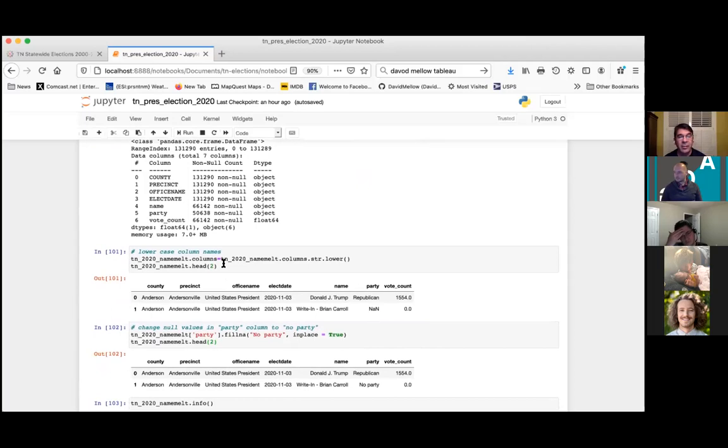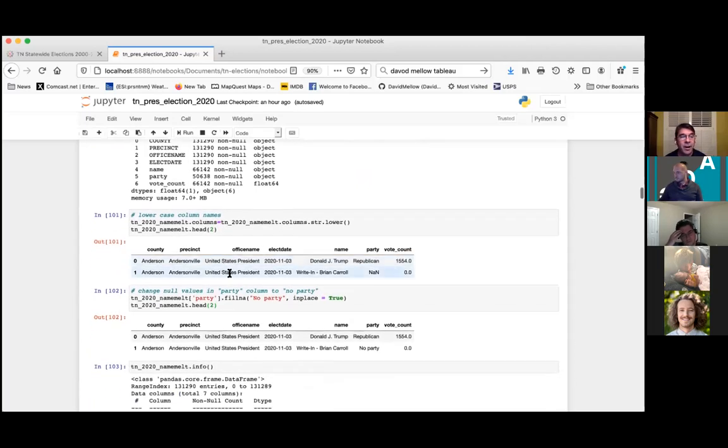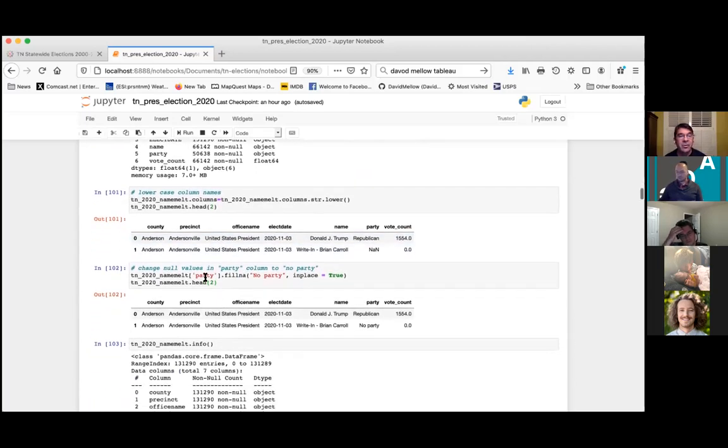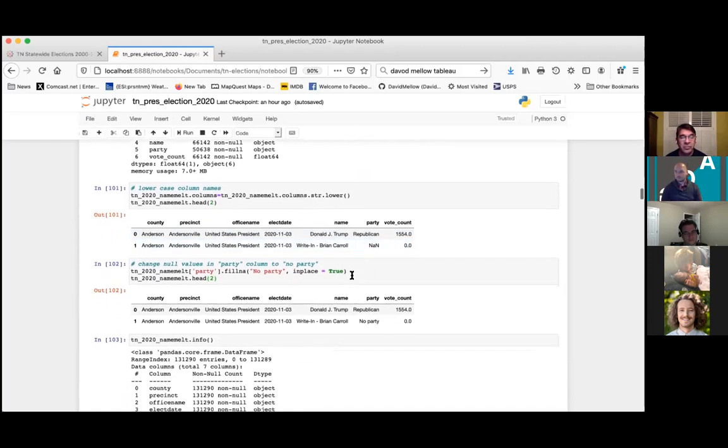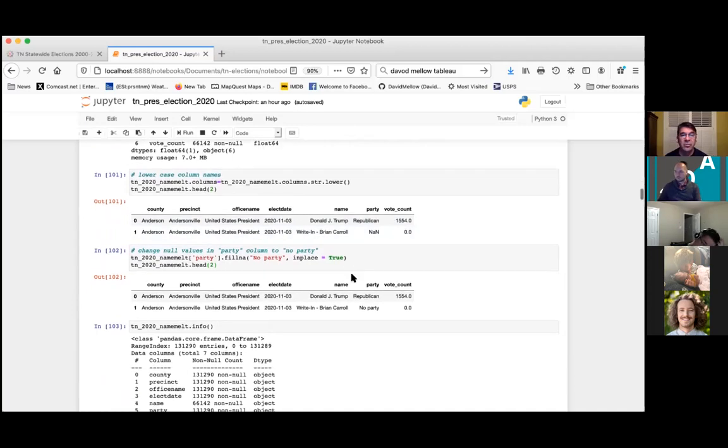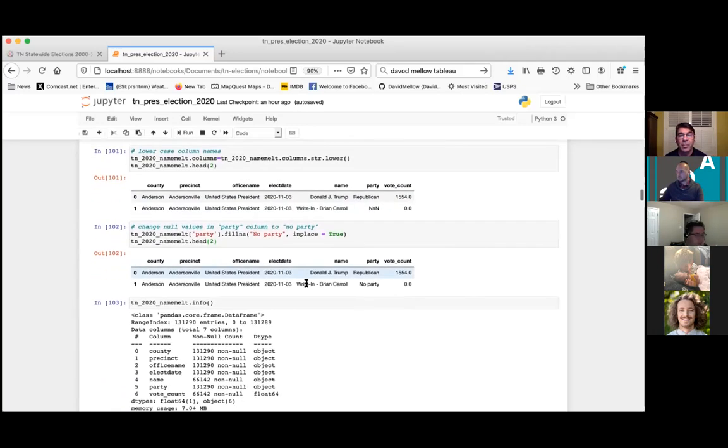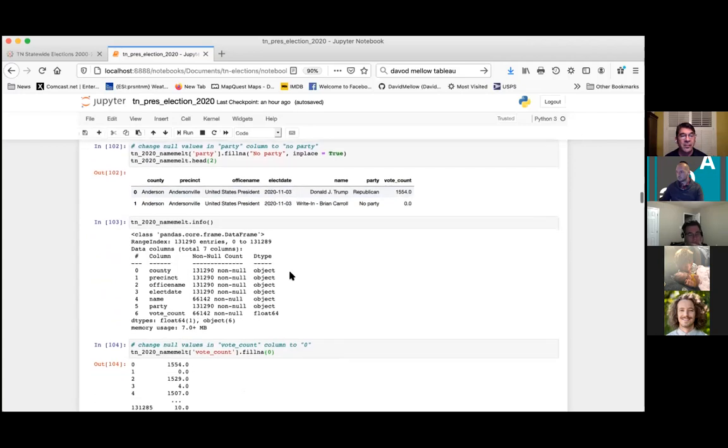I just lowercase column names because why not? I changed null values in party to no party because there are a lot of nulls. As you can see, here's a party null value. So the next series of steps is eliminating nulls. I changed the nulls to no party, fillna with no party, inplace equals true. Then I check the information again. Now you can see that my parties have the same number of non-null objects as my other columns.